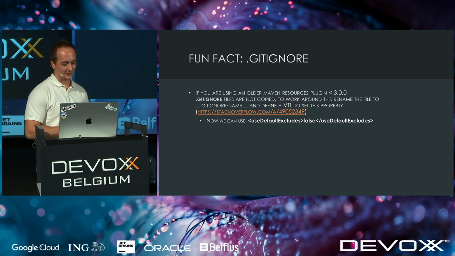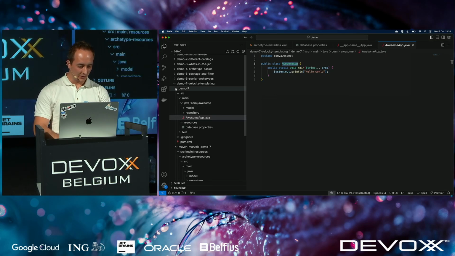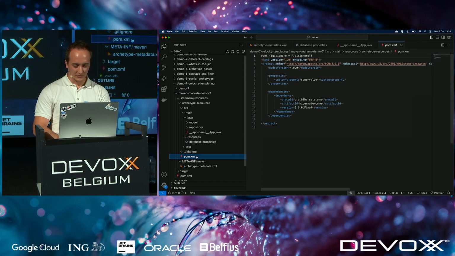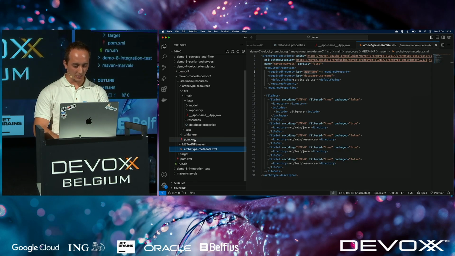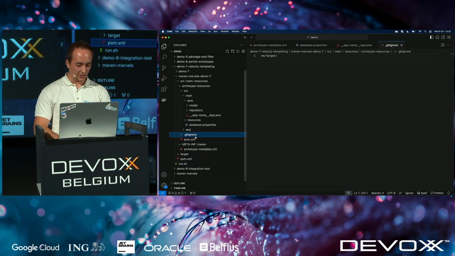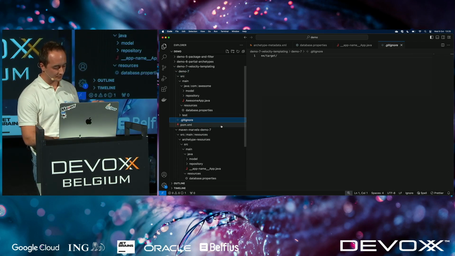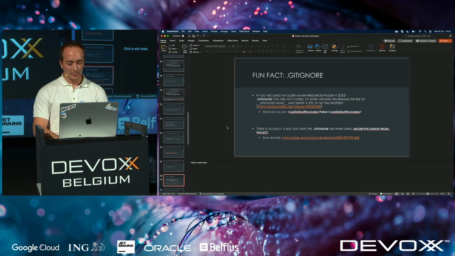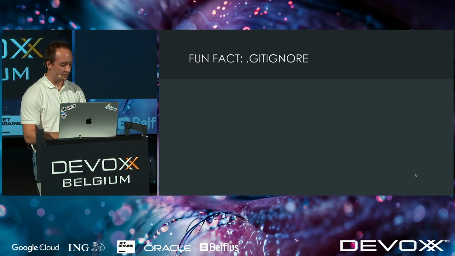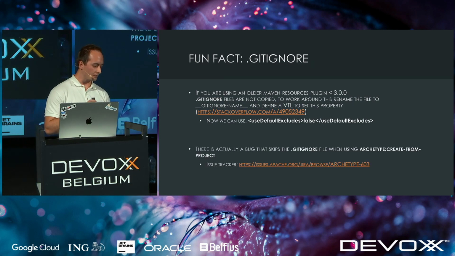Fortunately, it is fixed. So we can use the useDefaultExcludes property in our POM of the archetype. If you do that, it will actually copy the gitignore for you. If we look in this POM file of the archetype, I did include the configuration here. And as you can see, I have a gitignore in my archetype. And when we look in the generated project, we actually have the gitignore. I also wouldn't recommend using version 3 because it's very old. And if you use the latest version, you're good to go.